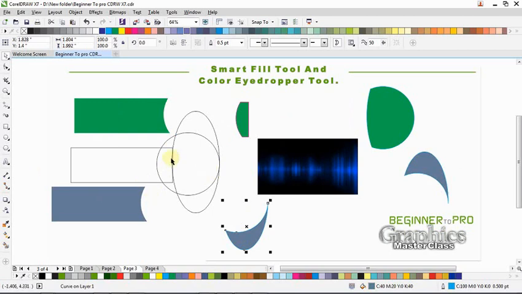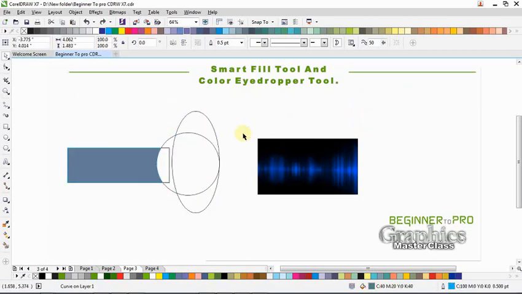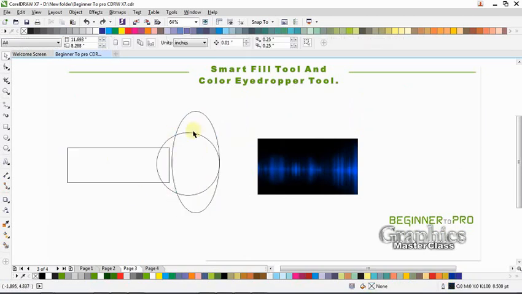So I'm going to go back. Those are the little ways you can manipulate and change shapes and use your Smart Fill tool. I know it's wonderful. So we're going to move into the Color Eyedropper tool, which is one of the most wonderful tools I love using.